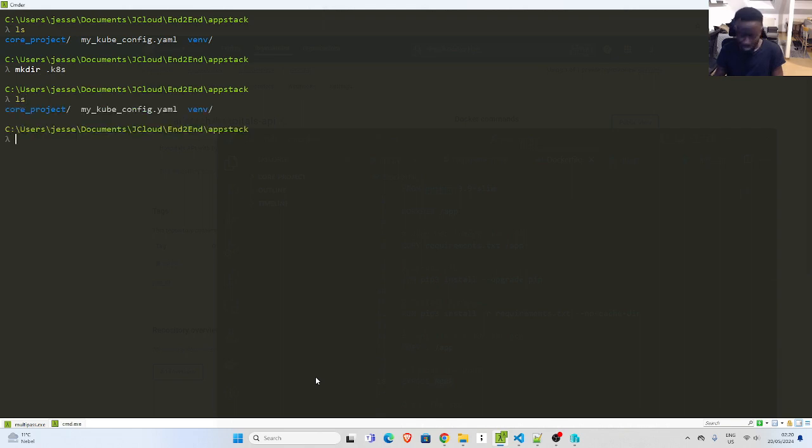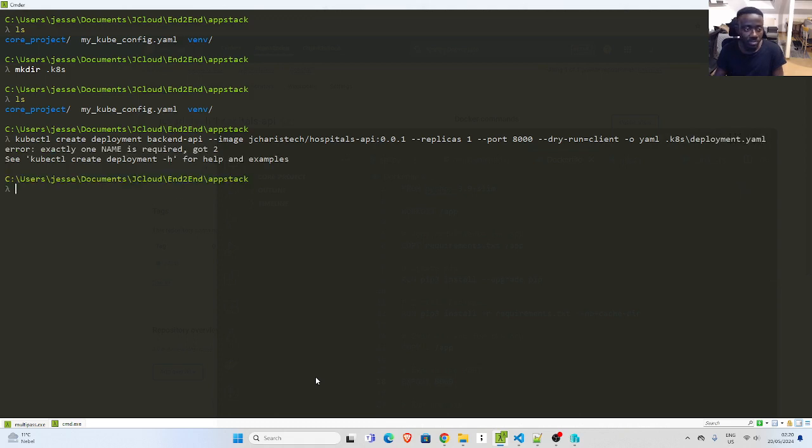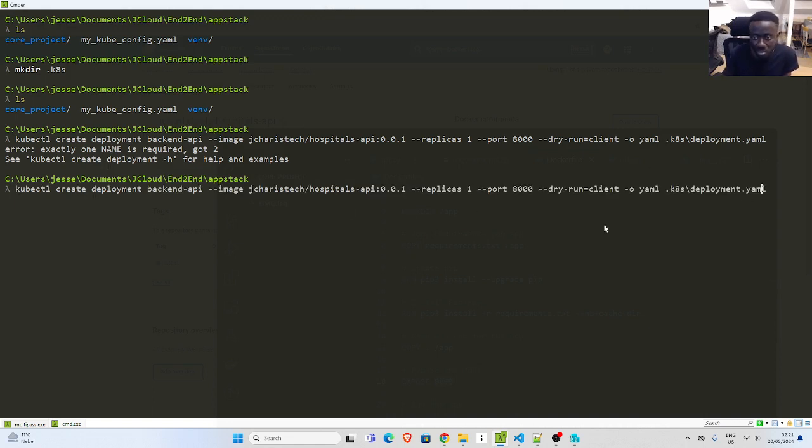So there's nothing here. Then I can now put in this command here. I can just go with my .k8, then I'll call this deployment.yaml. The reason is I have to pipe it here, and now it's there.